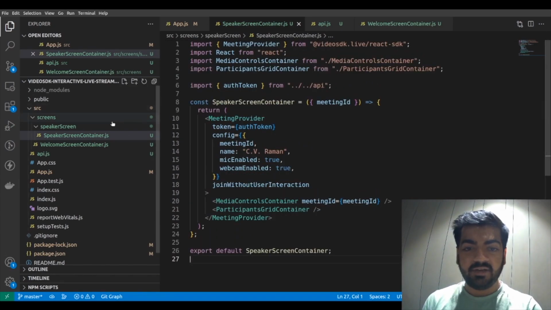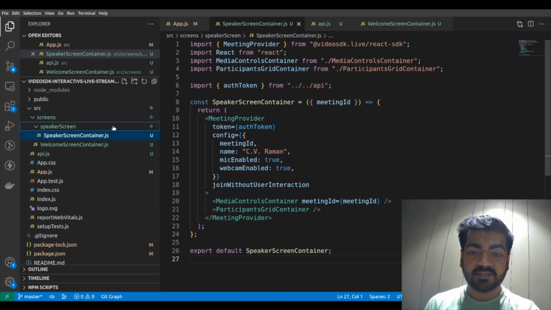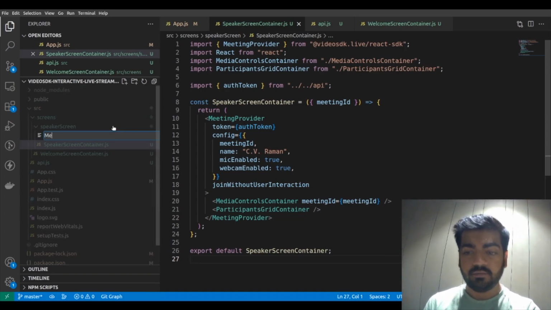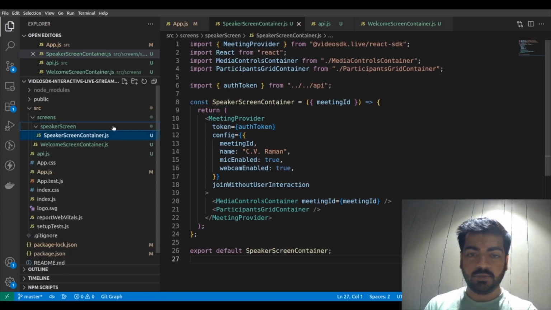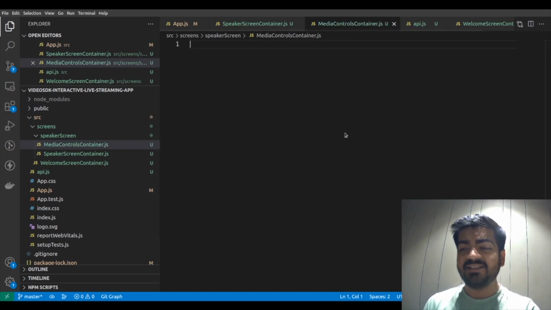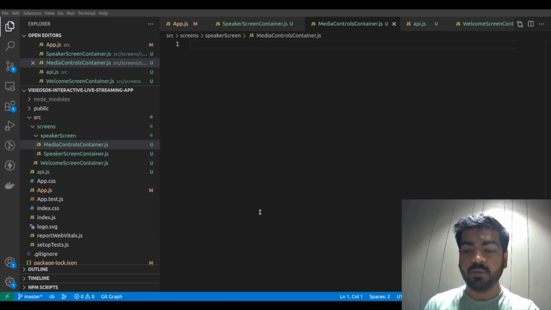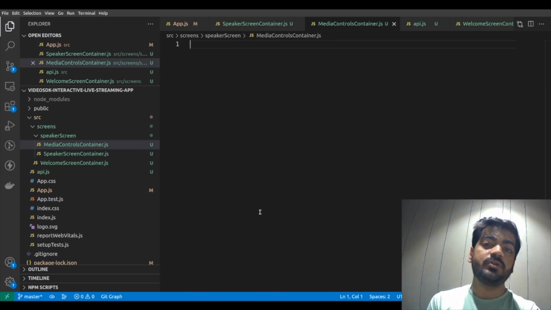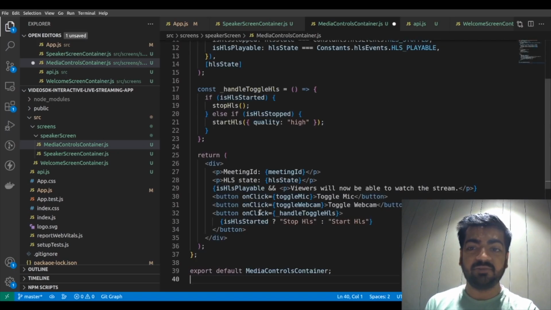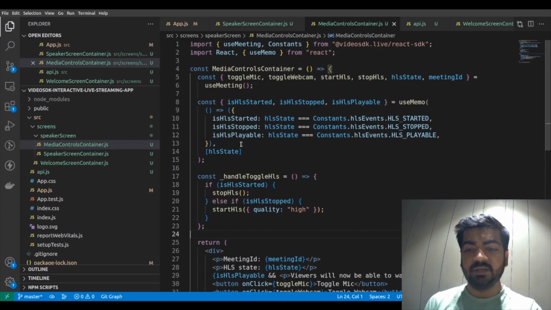So for that I will create a new file inside speaker screen called media controls container.js. Now this will basically render a few buttons to toggle the webcam, toggle the microphone, and also to toggle the HLS stream, as he can start the HLS stream, and then the viewers will also consume the HLS stream when the speaker starts the HLS stream. So here I wrote some code for that.